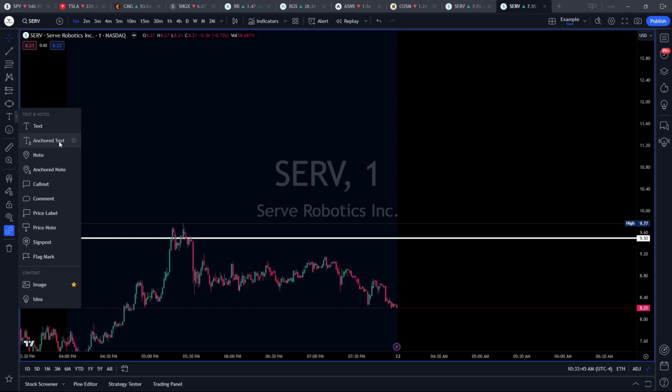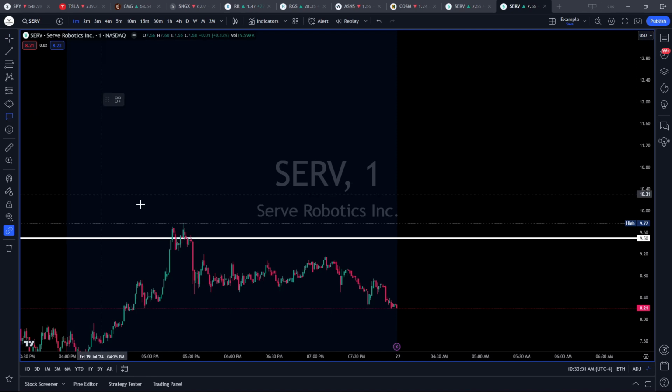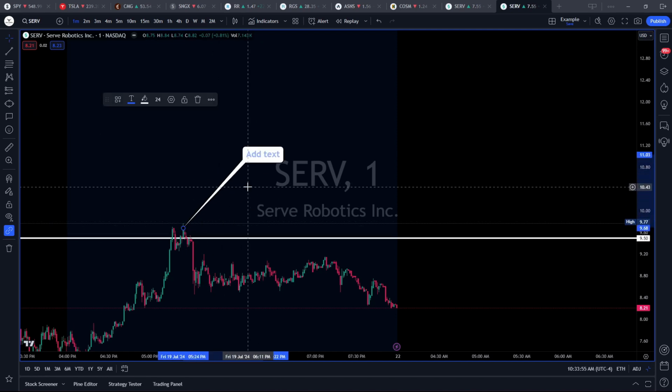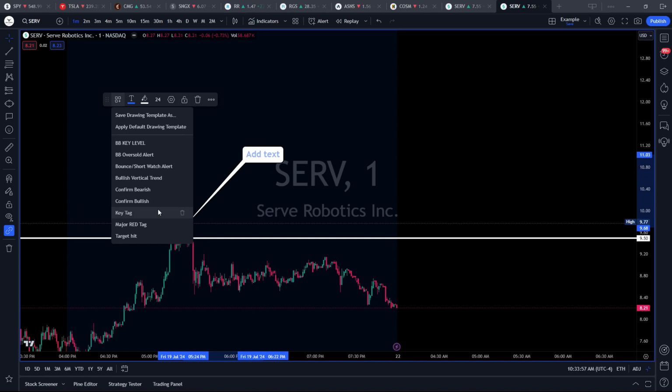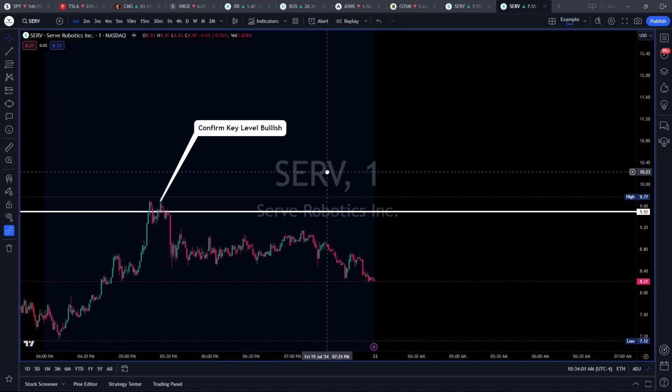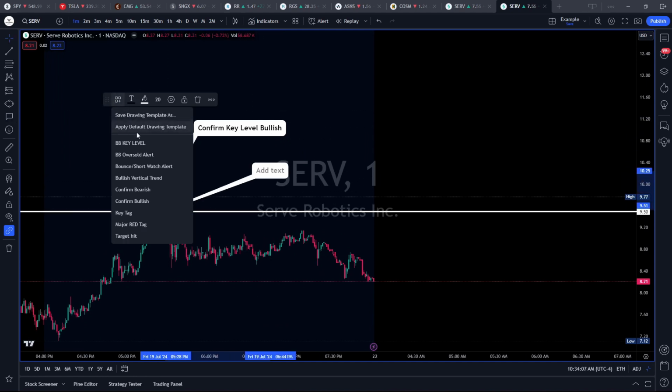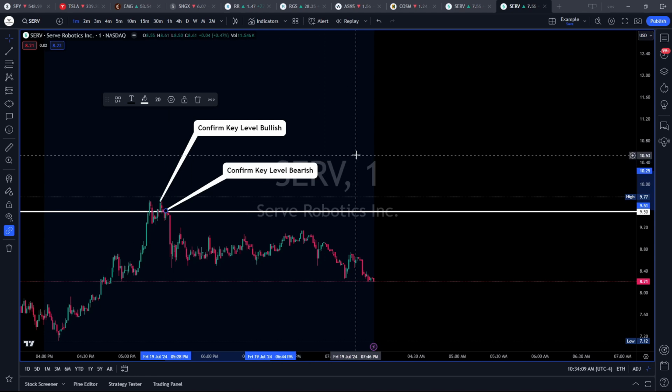What else do we have? Anchor text, I don't use that myself. A note, I don't use this. The call out, I'll use that once in a while. I do like the call out because you can select an area and then pull it up and say something like this is a confirmed bullish, right? It just confirmed our bullish level, but then it failed right here, right? So we can put this and say confirm bearish there.